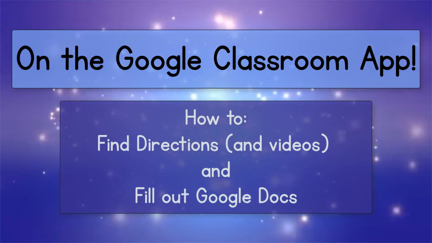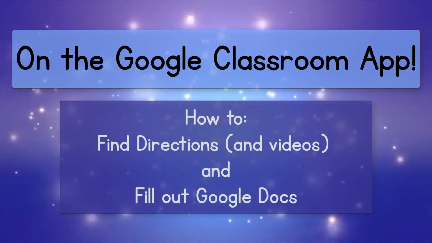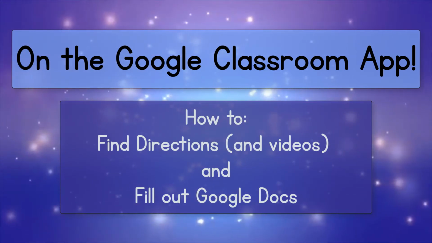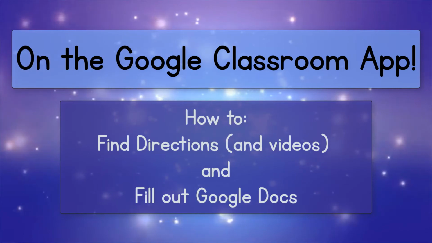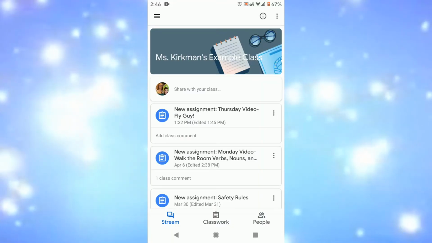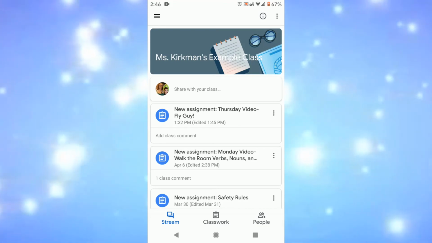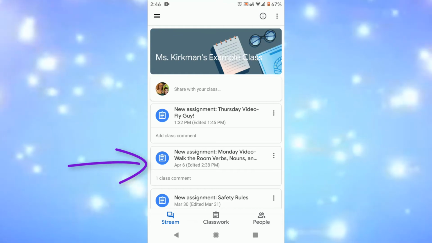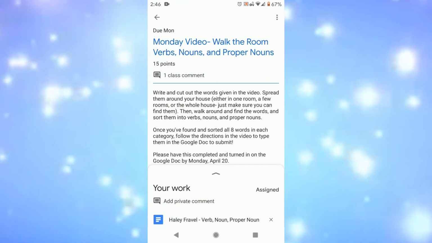Okay, so I'm going to show you now how to find the directions for the work and submit work on the Google Classroom app. You might be using this on a phone or a tablet. So I'm going to click on the assignment I want. We already did the flag I won on the computer, so we're going to look at this new assignment, Monday video, walk the room. We're going to click on them.